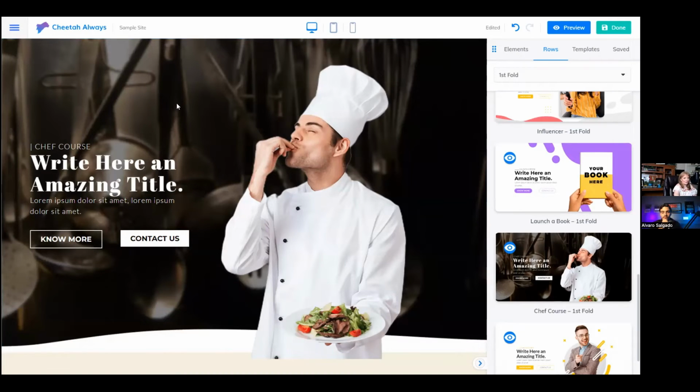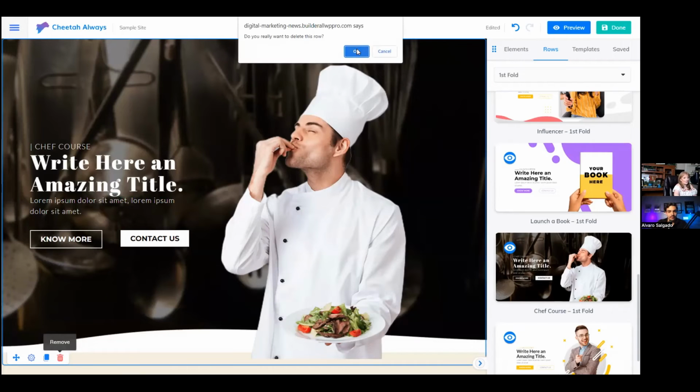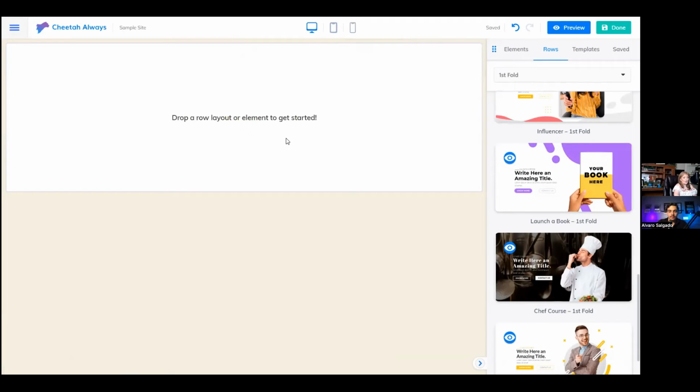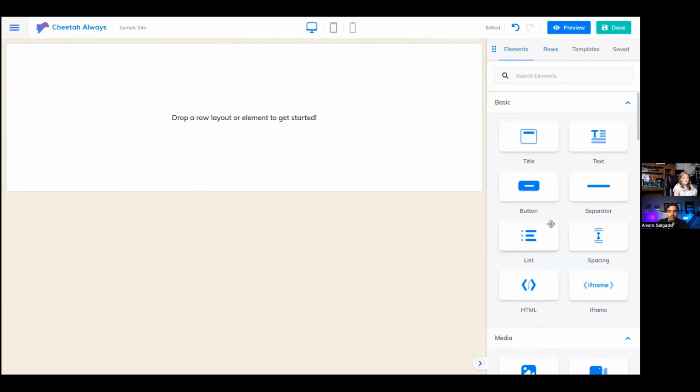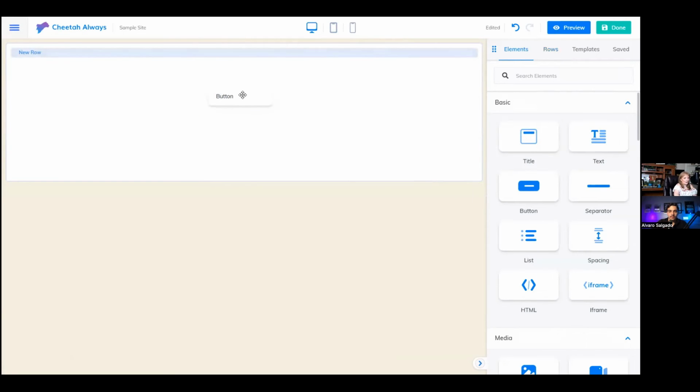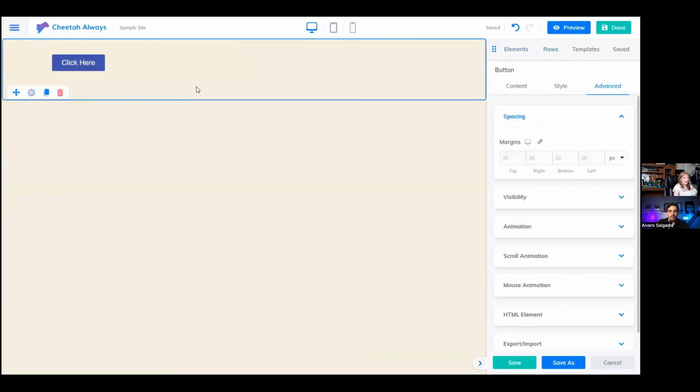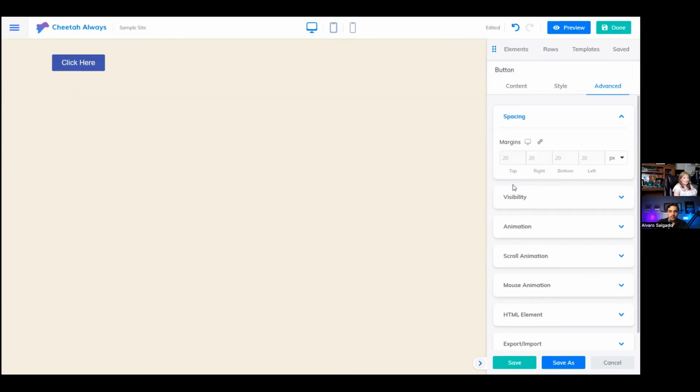Super duper simple. Also, I'll show you real quickly how we can pull in individual elements if we want to start from scratch. So let's look at the elements area. And let's say that I want to create a button. That is super simple. So right here is my basic button. I just click and drag it over and drop it into my area. Here I can click on the button. And what happens is on the right-hand side, I get all of the settings for that button for me to customize.